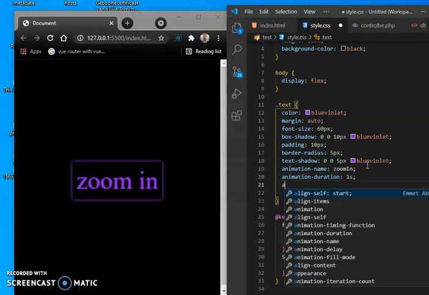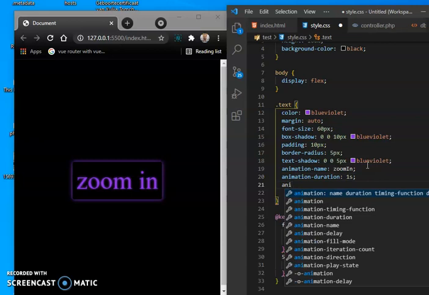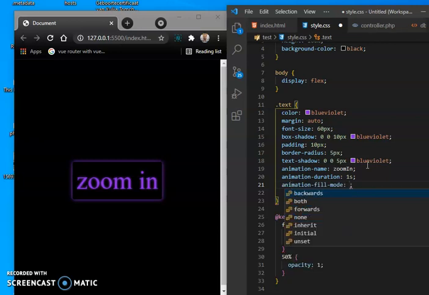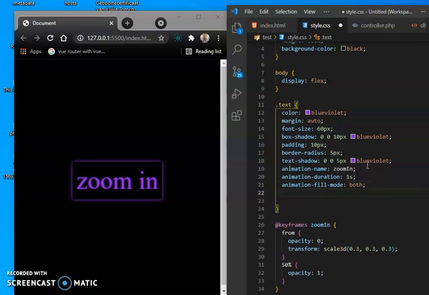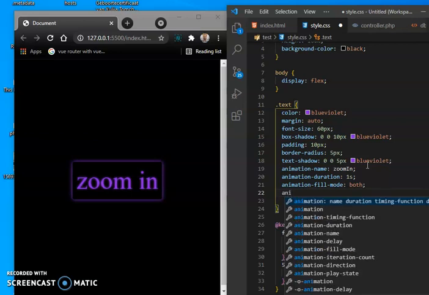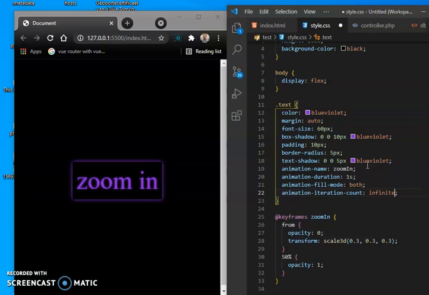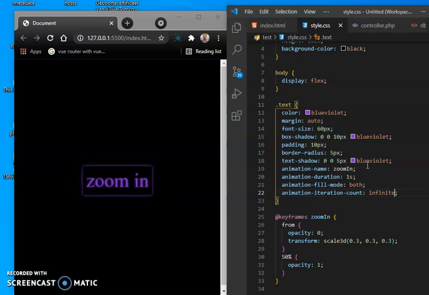And let's make animation fill mode. Let's make it both. And now the last one, I think, animation iteration count. Let's make it infinity. And now, as you can see, the animation starts working. This is the zoom in.